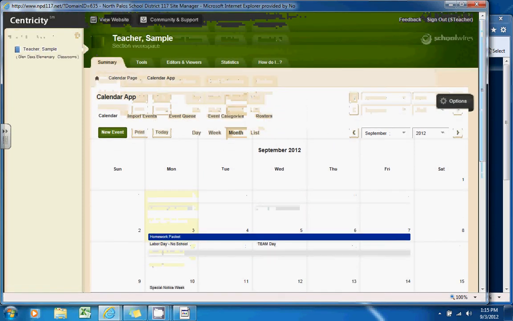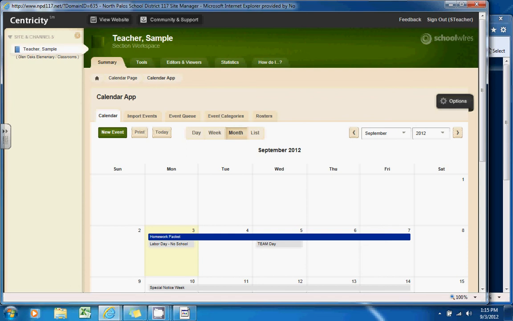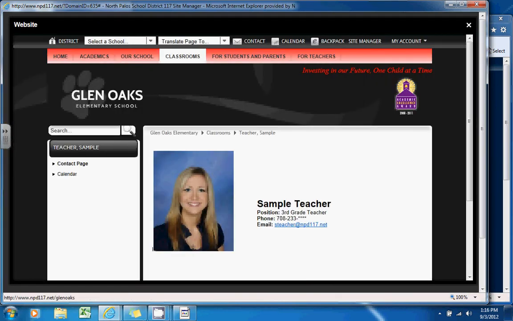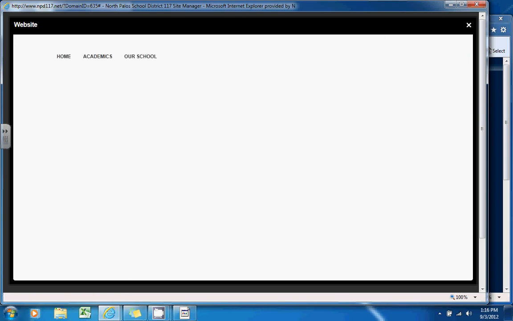If you'd like to preview your Schoolwires website and see what it looks like on the external view, go to the top at the black bar and select the View Website button. This will show you a preview of what parents and students will see. I'm going to click on my new calendar page and just verify that it looks correct.